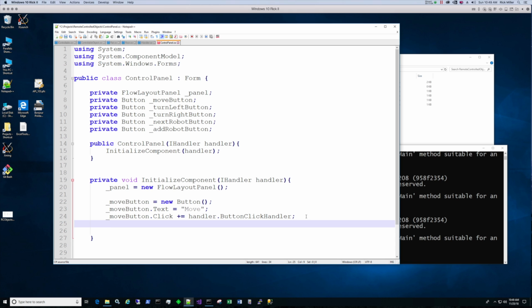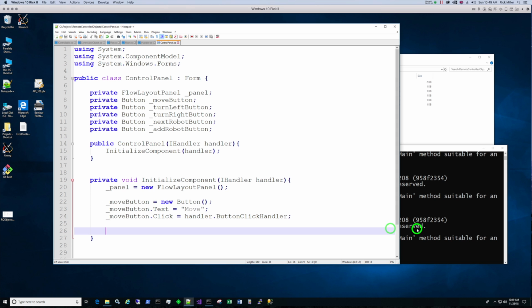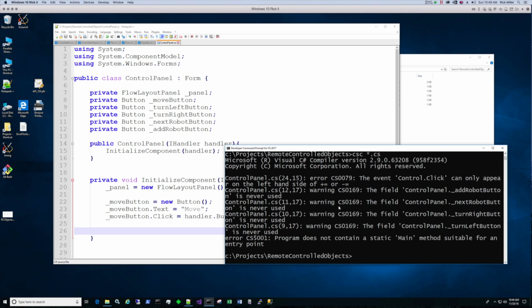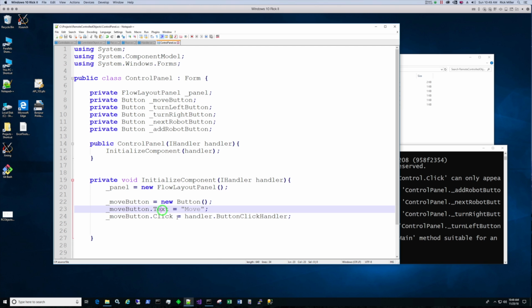So you know what I just told you, is that true? Let me just undo this, hit save, and come over here and do a compile. And yes, it says the event can only be on the left-hand side of a plus equals or a minus equals. So this has to be a plus equals, like that.